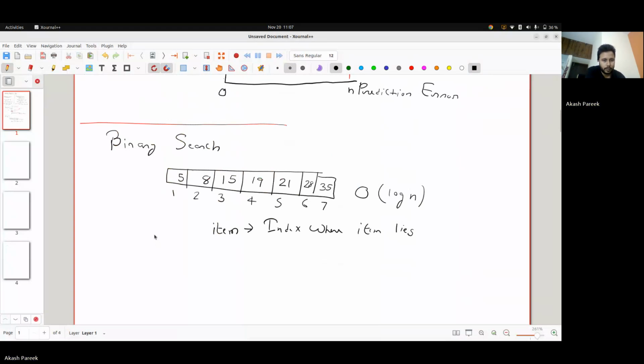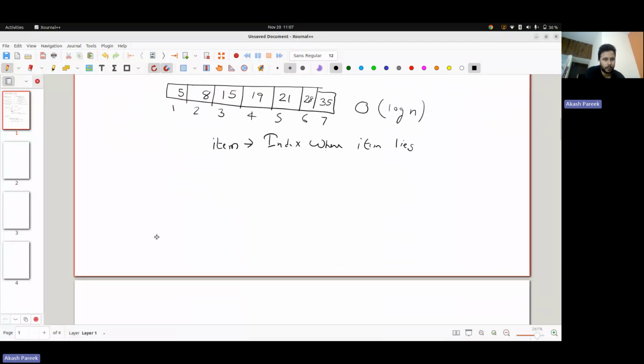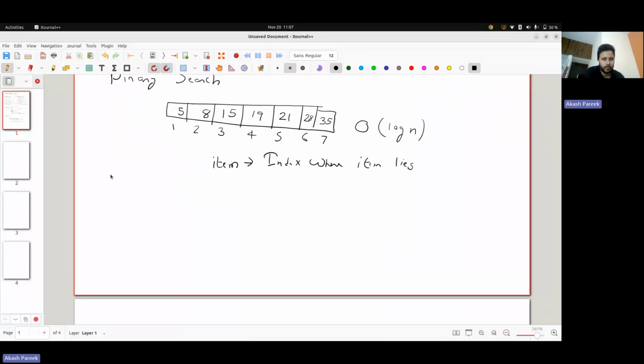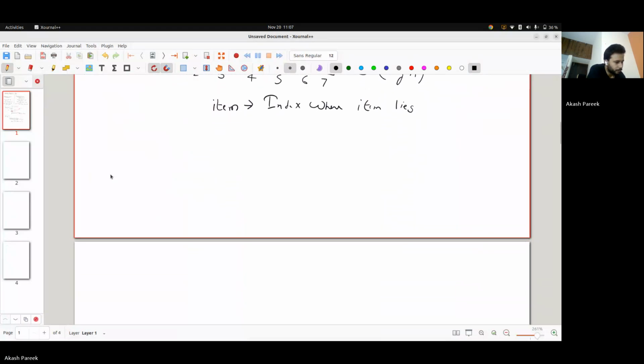Okay. So suppose let us just define a few quantities now. Suppose h is some function. Whenever I give a key to this function, it tells me a predicted position. So this is a predicted position where your item might lie. Okay. And suppose T of Q is the actual position. So T of Q is the actual position where the item lies.